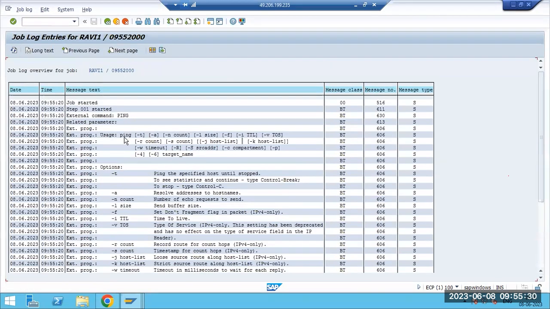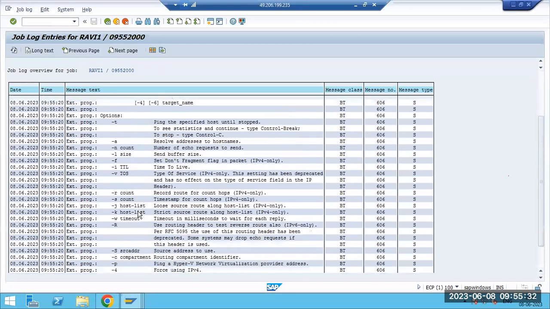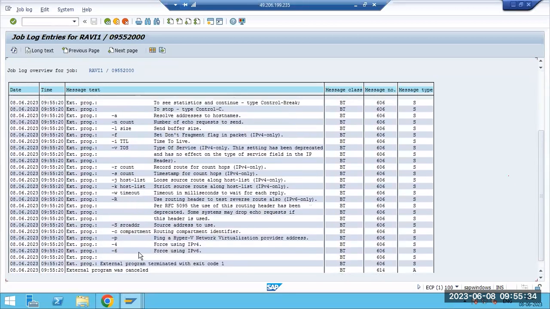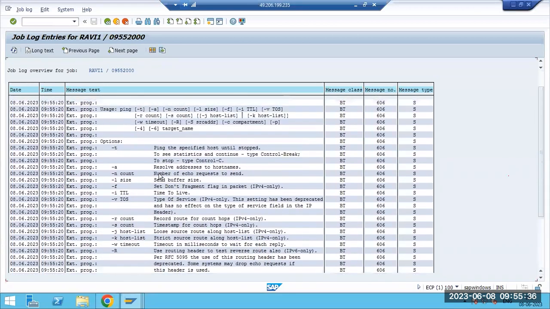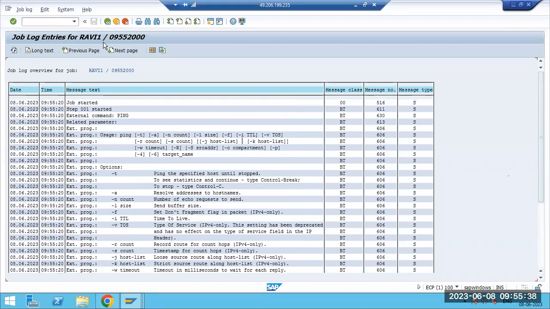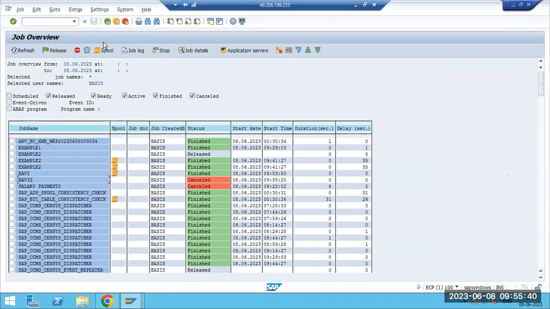Why did it get cancelled? See here, a lot of log is generated. I just gave the program, I gave nothing else, no programs. That is the reason it failed. That is fine. Whether it failed or passed, that is fine. But whether you are successfully creating the job and releasing it or not, that is very important. Okay, I have done my assignment for today. So your assignment is pending for the day. Everyone has to complete the assignment and send the screenshots.